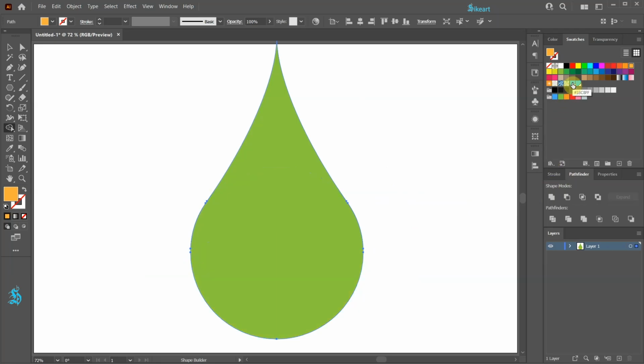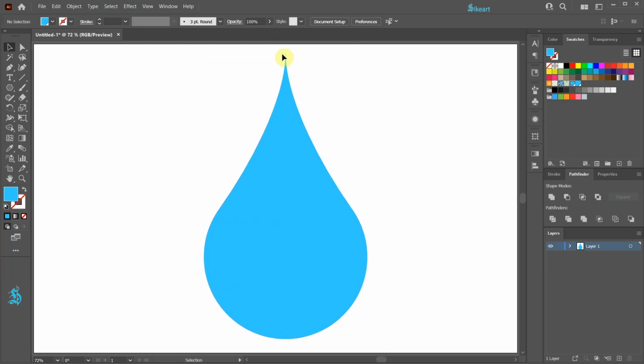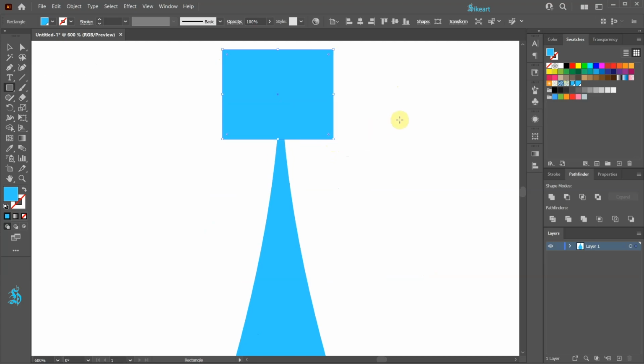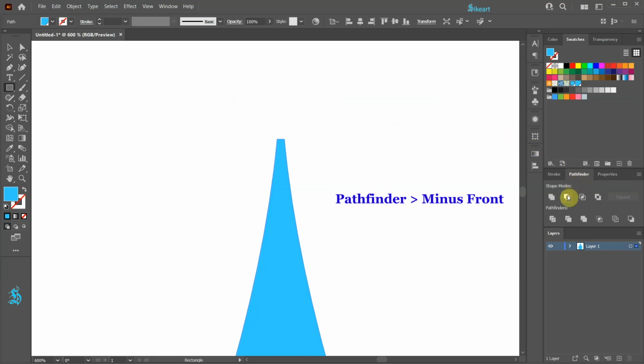Now change the color to blue. If you don't like the pointy top, we can easily change it. Let's create a small rectangle that will cover the top part of our water droplet. Now select everything, go to Pathfinder and choose Minus Front.